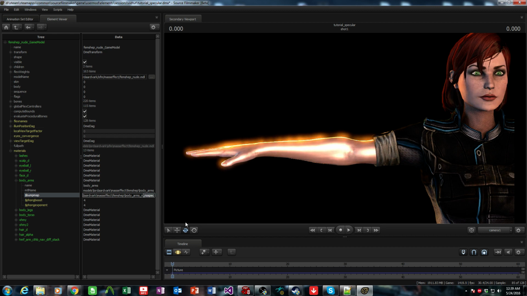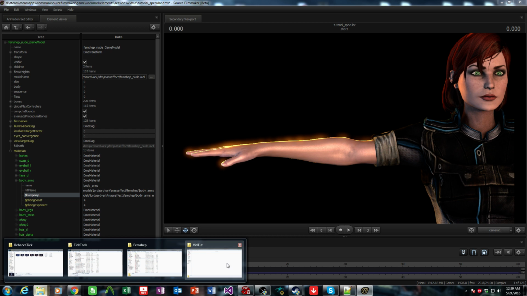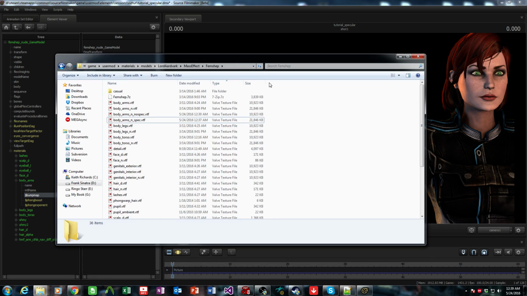For those wondering, these are actually both maps I created artificially. This is the actual specular map. But no, that's a detail. So let's get to it. So first things first is we have the actual textures.